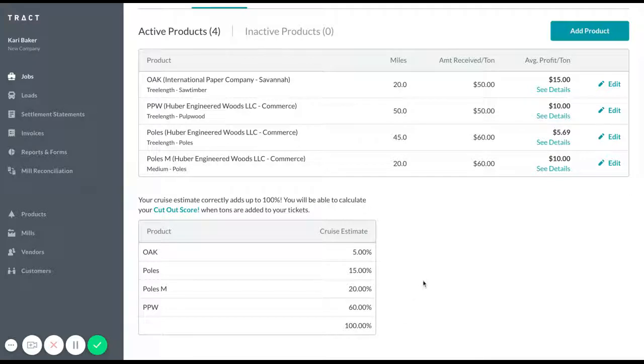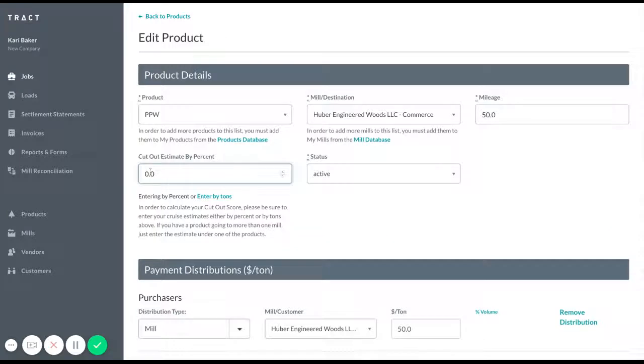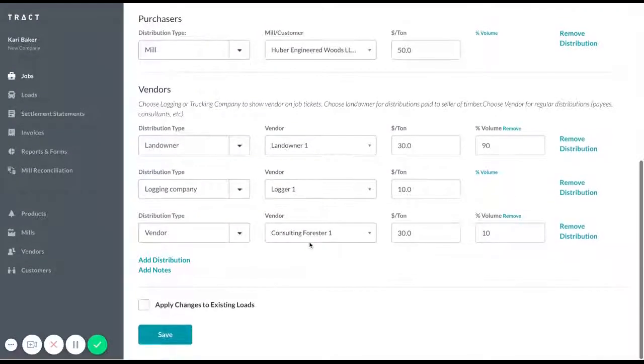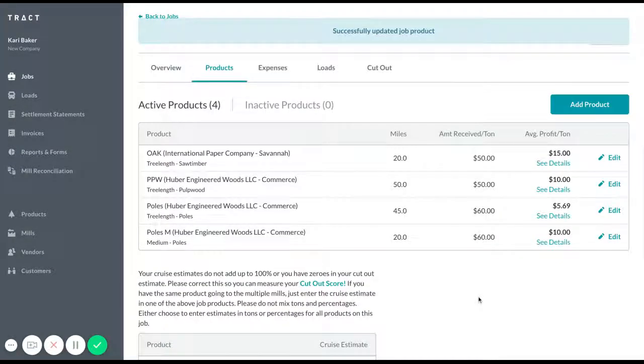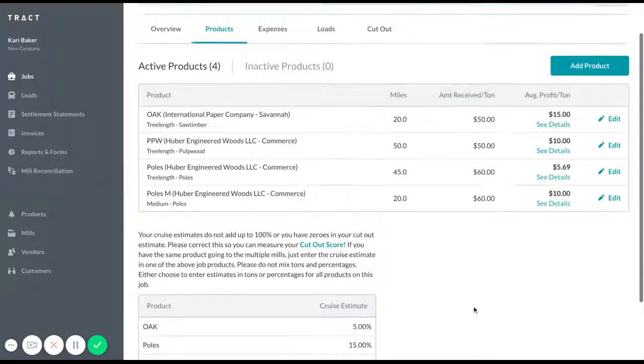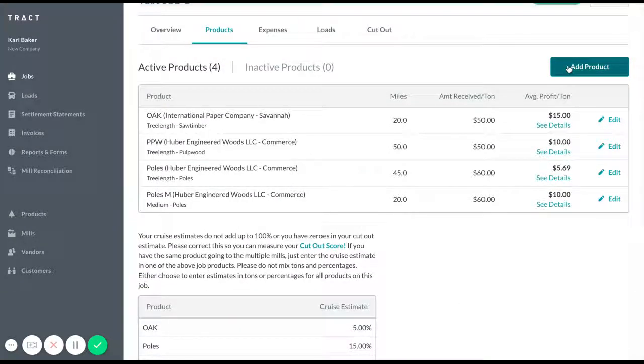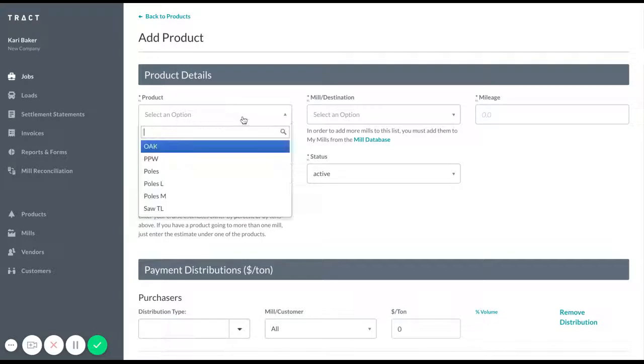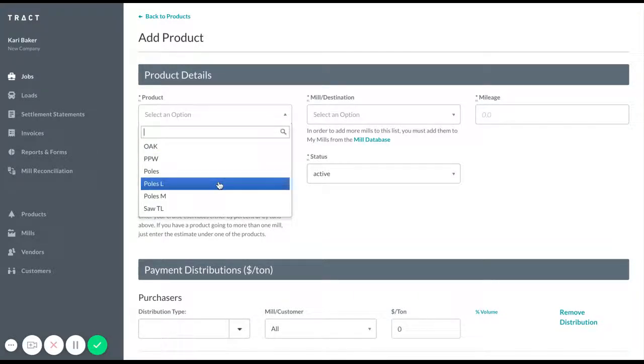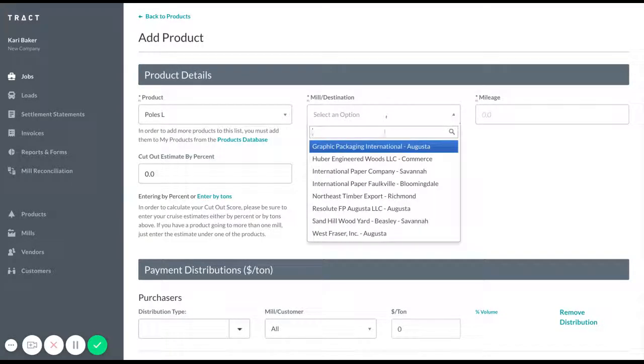If you wanted to add a product to this, I'll decrease this again. We'll say this is actually 50%. Now I'm missing 10% and I'm actually missing a product. So I'll go into add products. I'll select poles and I'll select the mill.